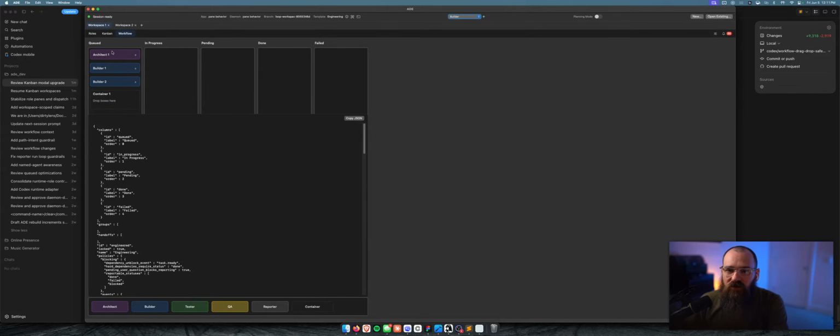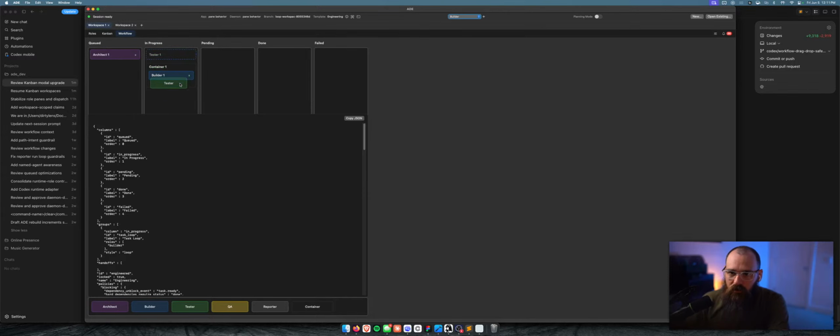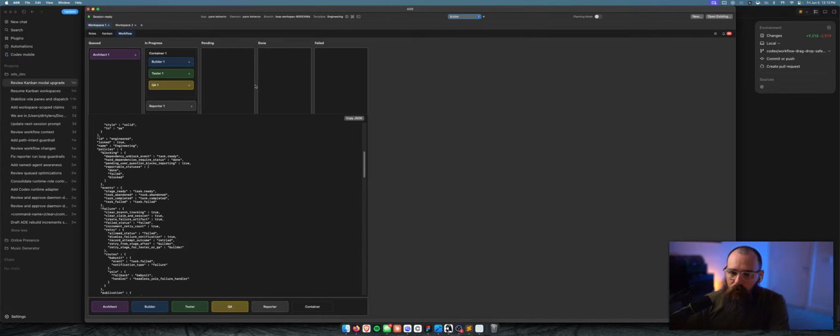Okay, architect would be here, then a loop, and then a builder, and then it goes to tester, then it goes to QA, and then it goes to reporter, and then it would go into pending.